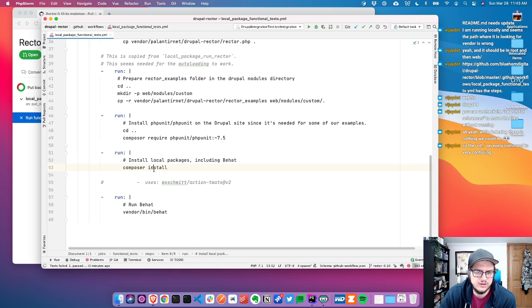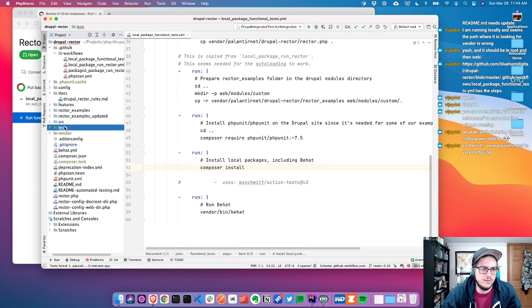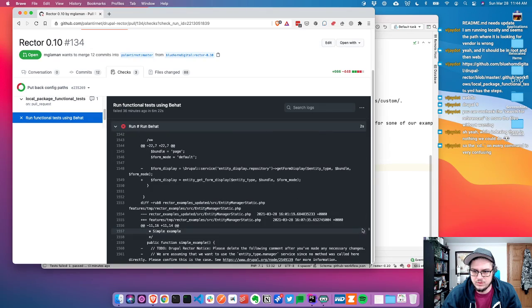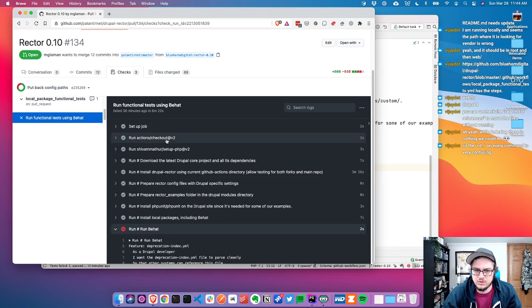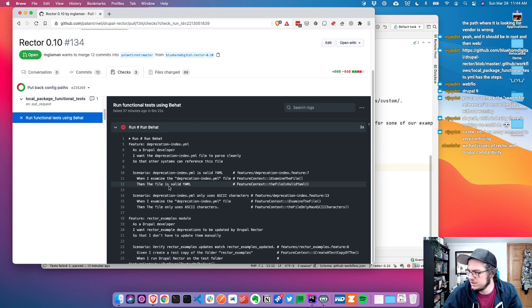Run. So this installs dependencies into the local package and then runs behat. And we have the deprecation.